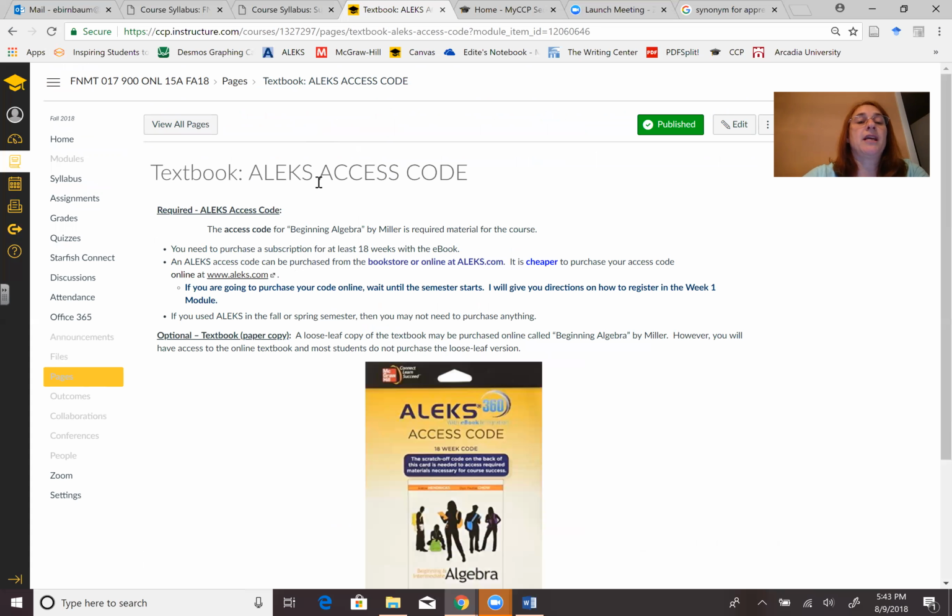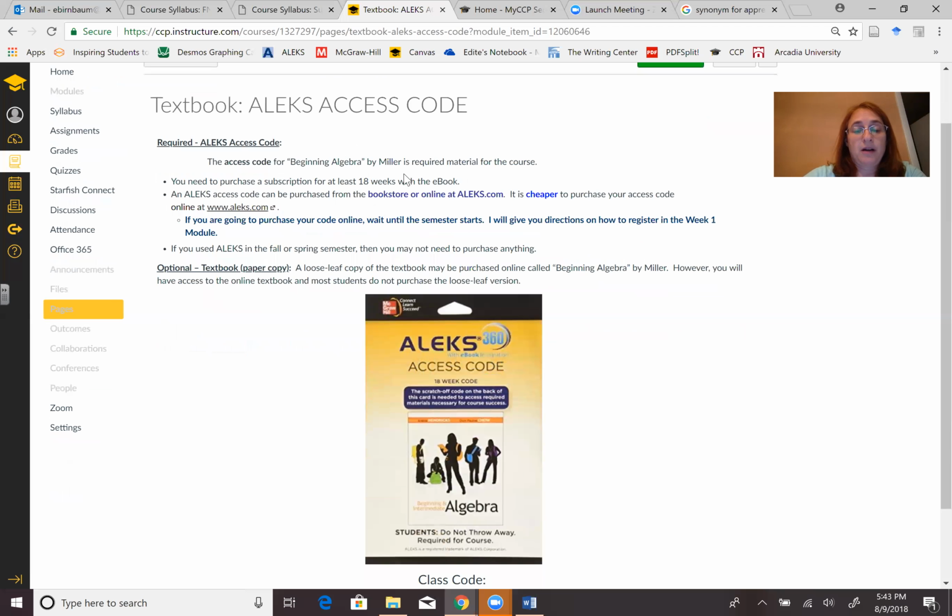Okay, so we're going to be using this ALEKS platform. If you haven't used it before, some of you have. If you have and you already have an account, you're just going to log in with my class code. If not, please purchase it.